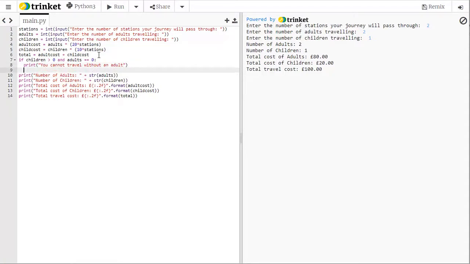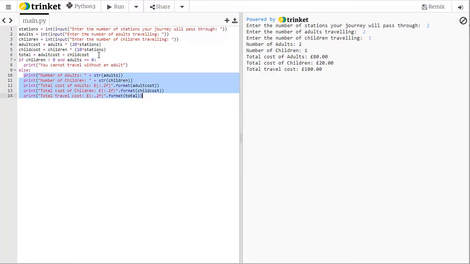Okay, and then I'm going to say else, and I'm going to indent the rest of it. So if there are children and there are adults, it will do the else part. If there are no children but there are adults, it will do the else part. So now let's run it.